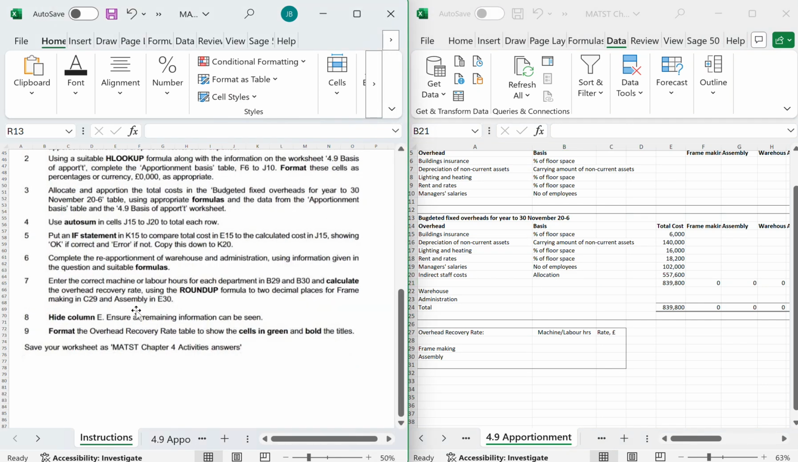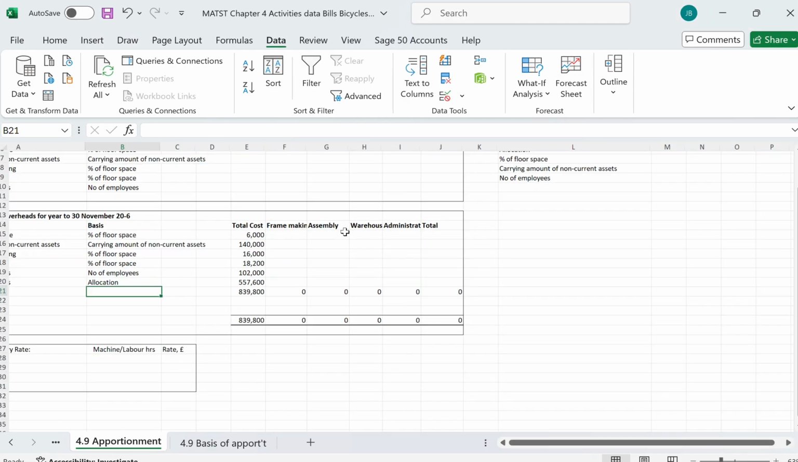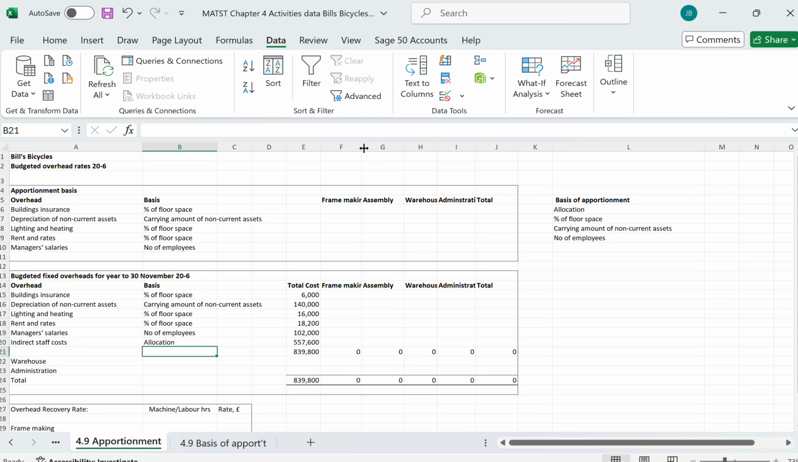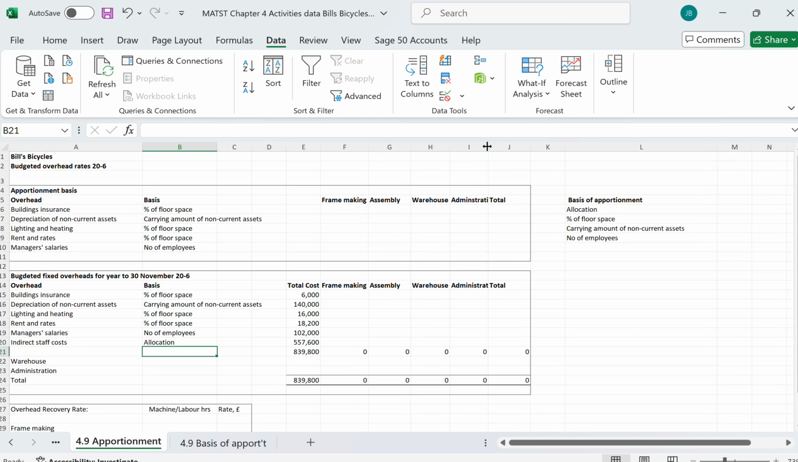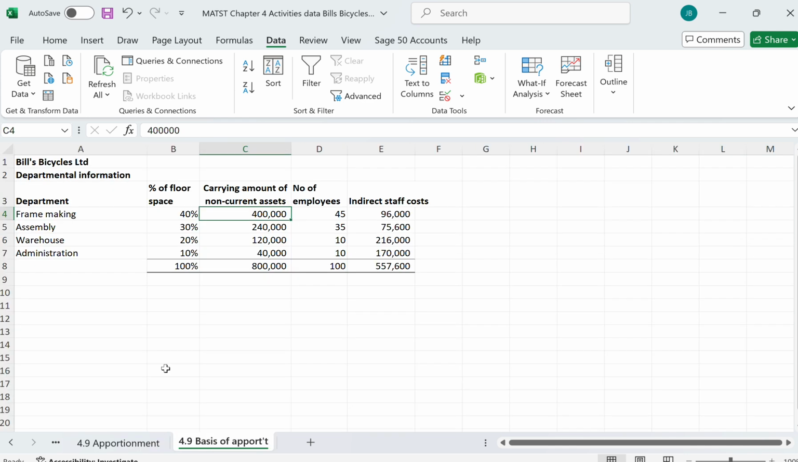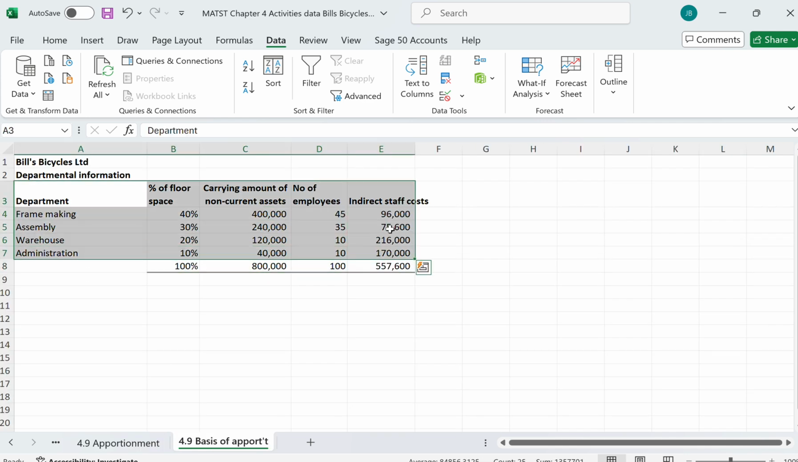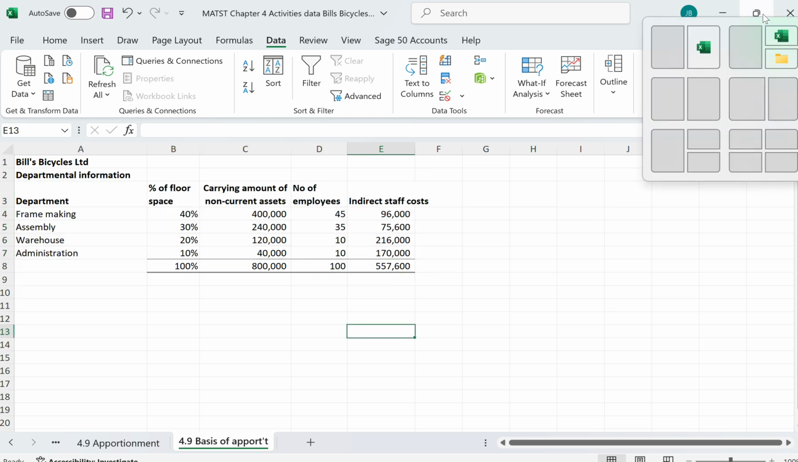Use an appropriate HLOOKUP formula along with the information on the worksheet 4.9 basis of apportionment. Complete the apportionment basis table F6 to J10 and then format them as percentage or currency as appropriate. So, a bit bigger. Apportionment. So we've got a table here to here, and there's my indirect staff costs. So I'll need to add them in at some point.